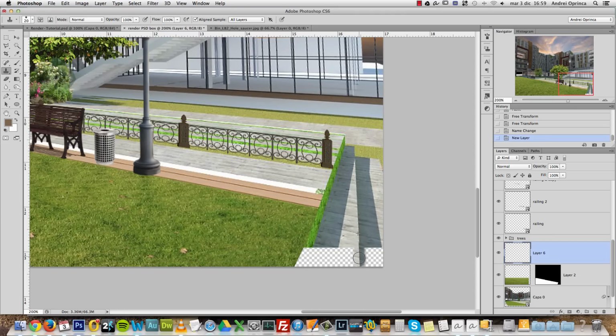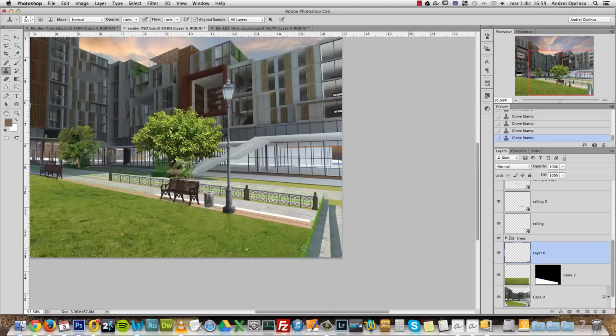Okay, let's clone that part there. Okay, and let's do the same here with a smaller brush. Let's get this line to be perfect like that, and then clone from here. So cloning is not too difficult. Okay, so we have this part fixed. That's how I fixed those stairs.